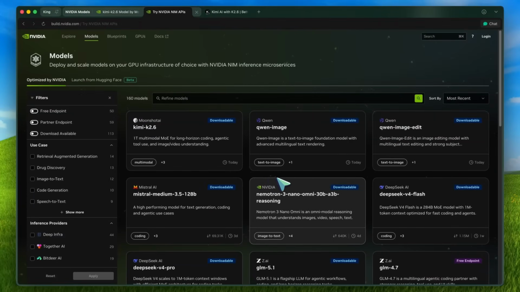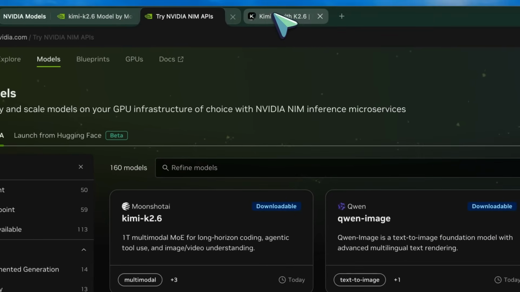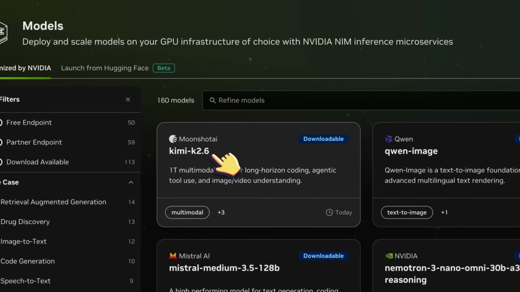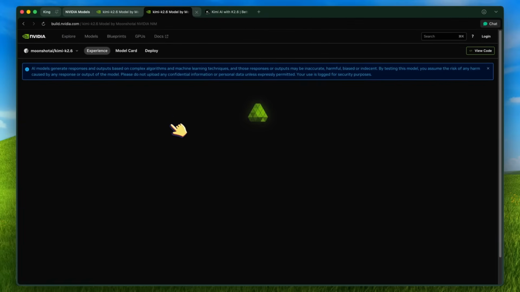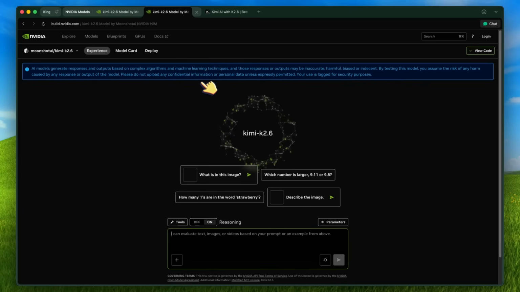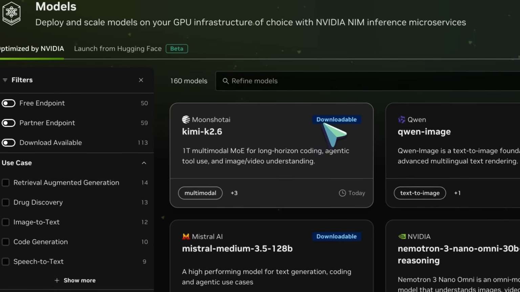So Kimi K2.6 is now on NVIDIA Build as a NIM endpoint. And this is one of those updates that I think a lot of people should actually care about. Because yes, Kimi K2.6 itself is interesting. But the more interesting part for most of us is that you can now use it through NVIDIA's API route with an OpenAI-compatible endpoint. And at least right now, it is showing up as a free endpoint for developer testing. And that is pretty awesome.